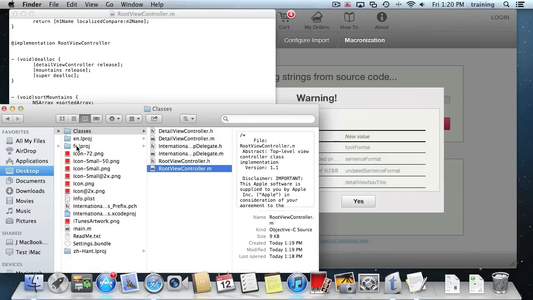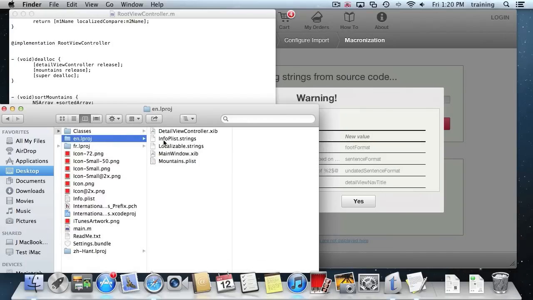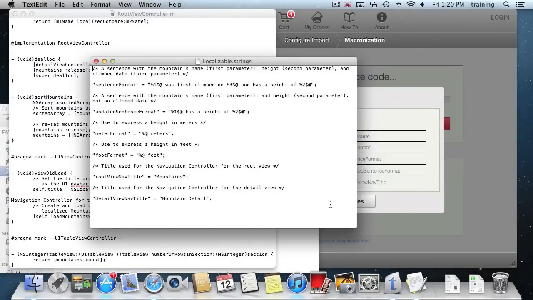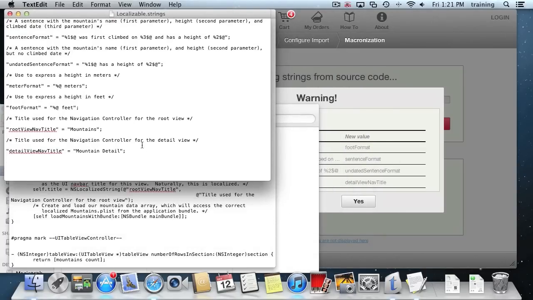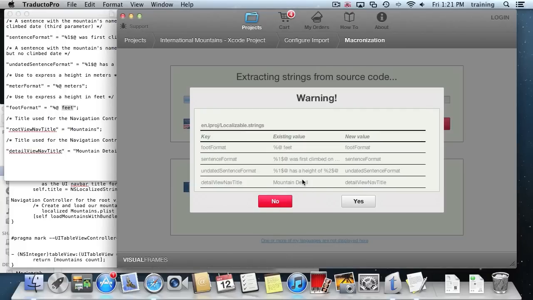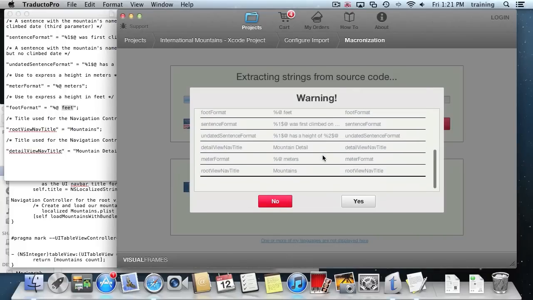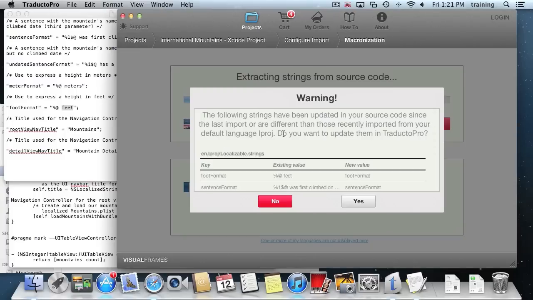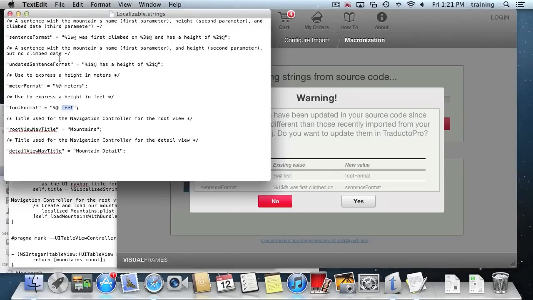If someone goes and manually creates their Localizable.strings file and starts putting in their own values, well, because Traducto imports this file first before going and extracting from the code, the values will be different and you get a warning. If you know that you want to keep maintaining this manually with your values, then you should just disregard this and say no, I don't want to update TraductoPro with the new values. Then we're going to keep these values that were in your file at the time of import.